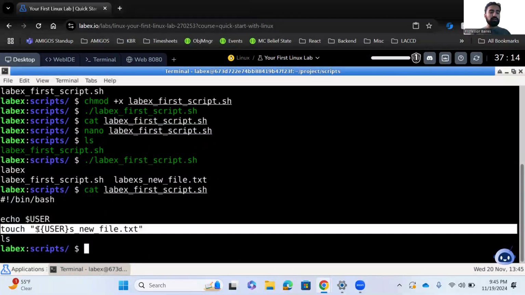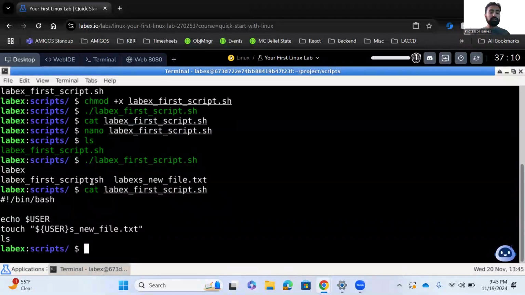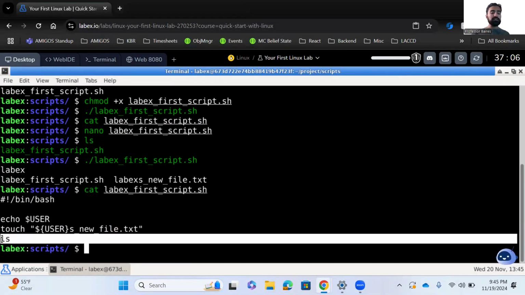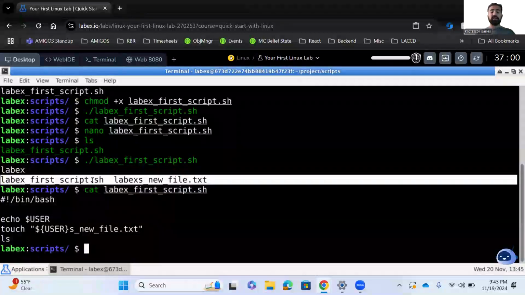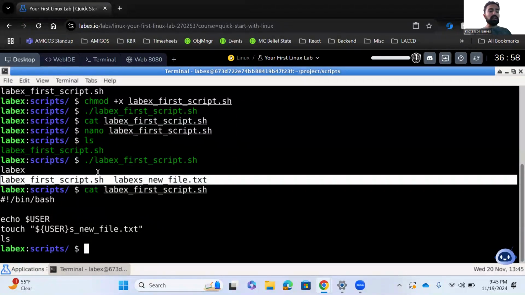Did it create a file called Labex's new file .txt? It absolutely did. And then to confirm, I need to run the ls to list all the files in the directory. And yeah, it listed my script, which is in this directory, and the new file. So yeah, there you go.